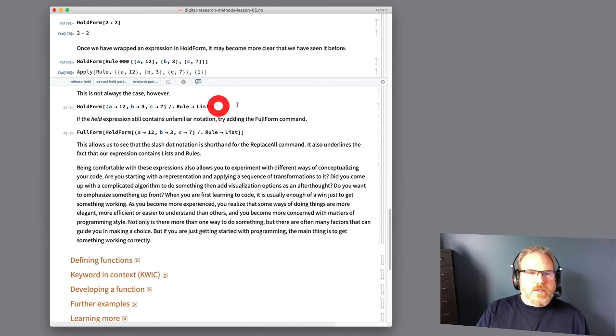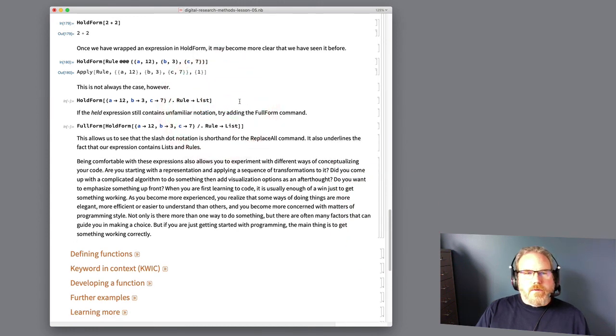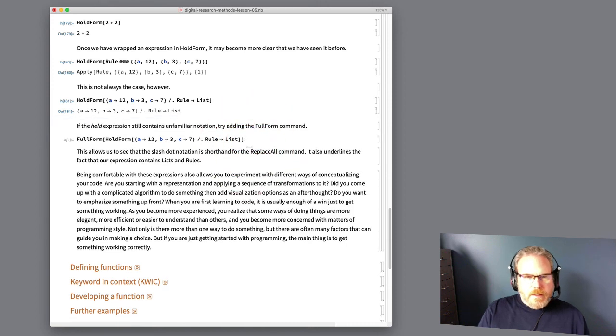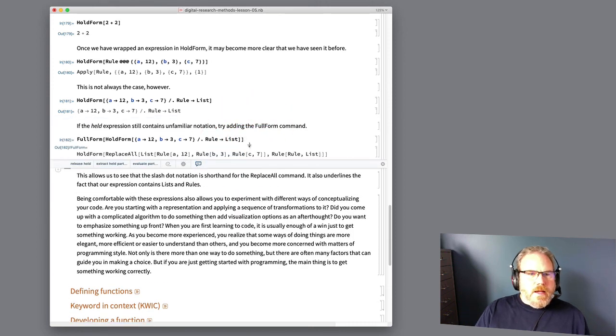If we try to use hold form on our replace all command here, it just gives us the same expression that was on the inside. But if that held form is still unfamiliar to you, one of the tricks you can do is then wrap that whole expression in what's called full form. Let's try that here. And now when we do this, we see the entire thing spelled out in quite a lot of detail.